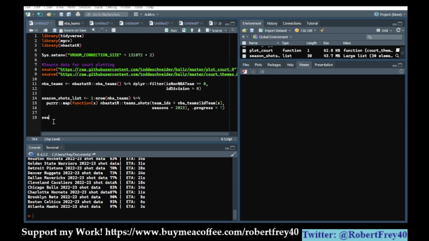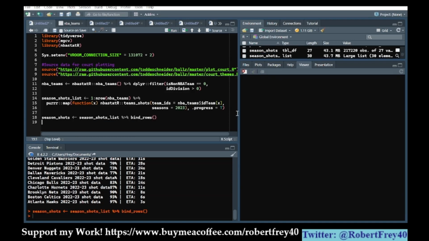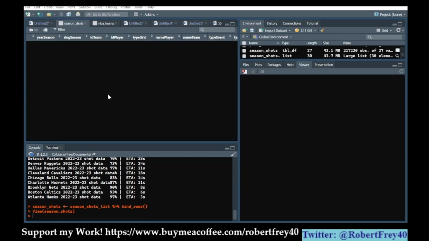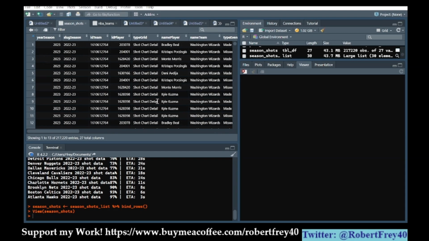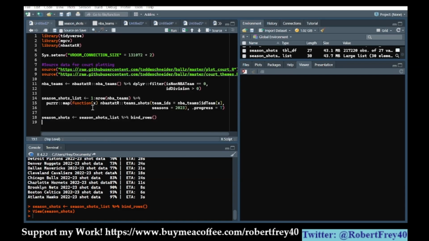Let's bind those rows together. So season shots list, bind rows. And we have a data frame of every shot ever from every player in the 2022-2023 season. So now let's add some stuff.